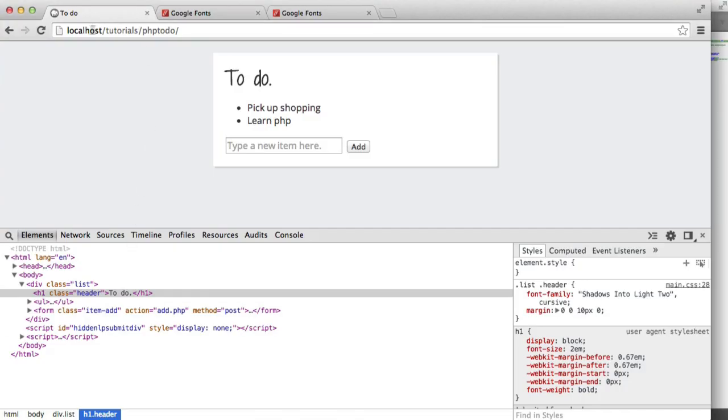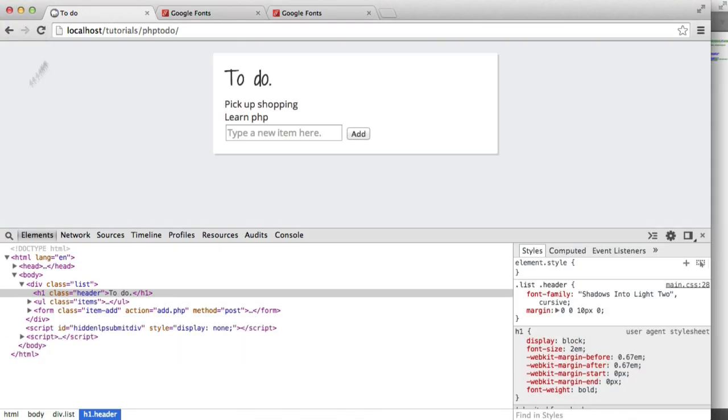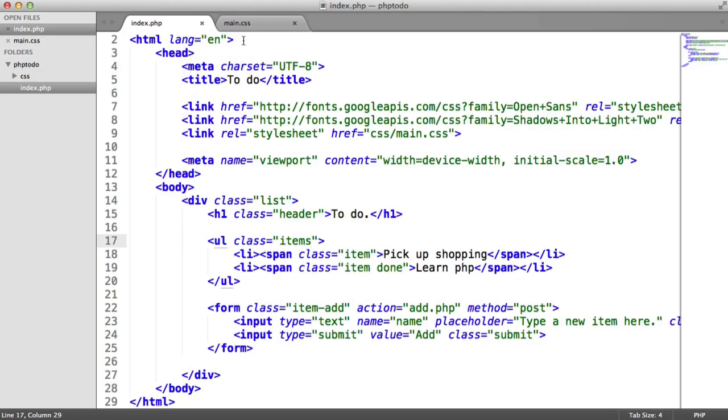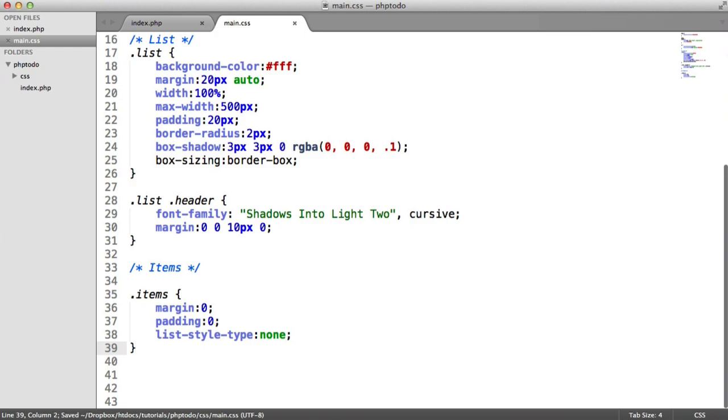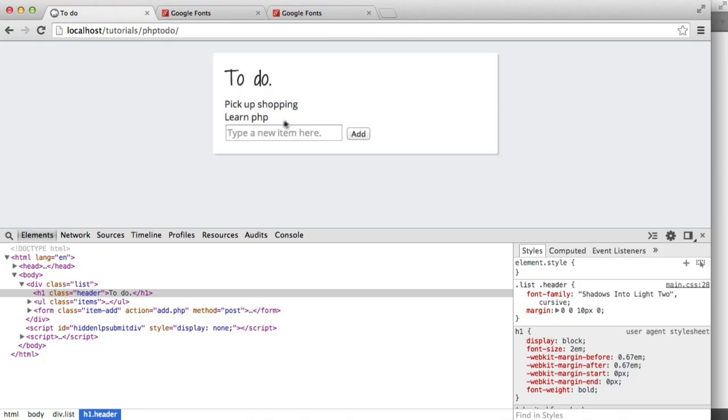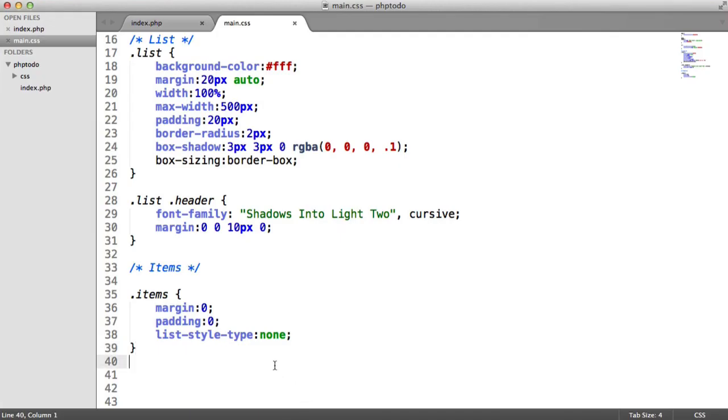Now what that's going to do is get rid of the default margin and the padding on an unordered list. And by using list-style-type none, it's also going to get rid of them bullets. So you can now see it just looks like text sat underneath each other, but we've still got the semantic benefit of having an unordered list here.